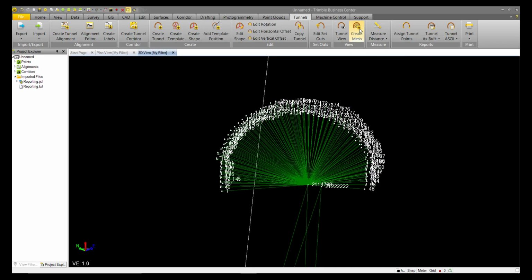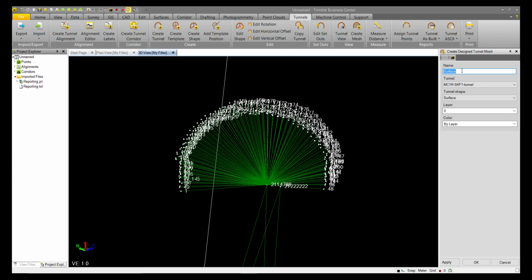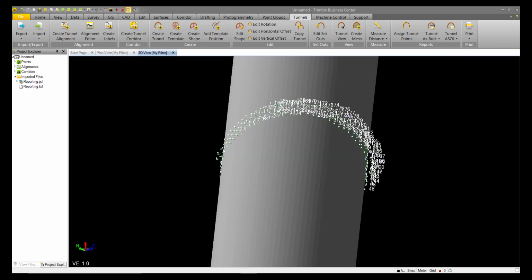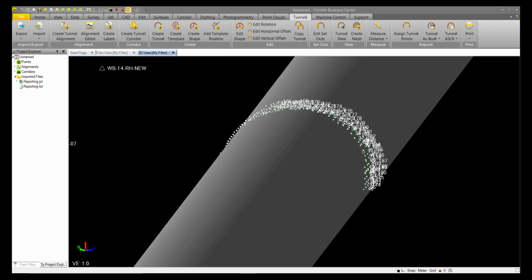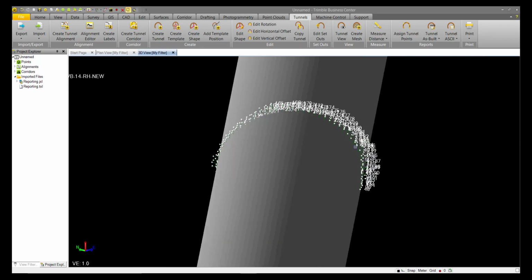We'll go ahead and create our tunnel mesh just so we can see that. We can leave everything as is and hit OK. And there's our tunnel mesh. We can compare it to our as-built points. Looks like we have the same overall geometry, probably a little bit of overbreak there, which should be fine.